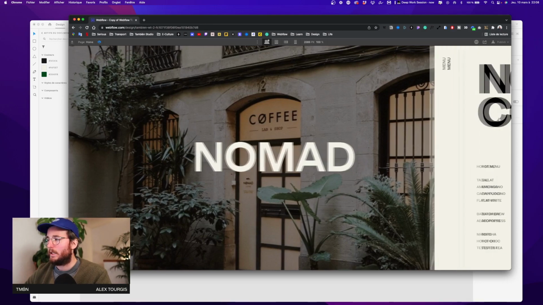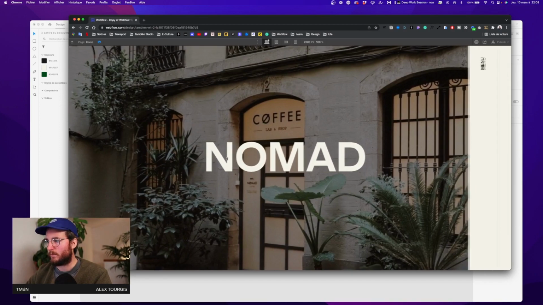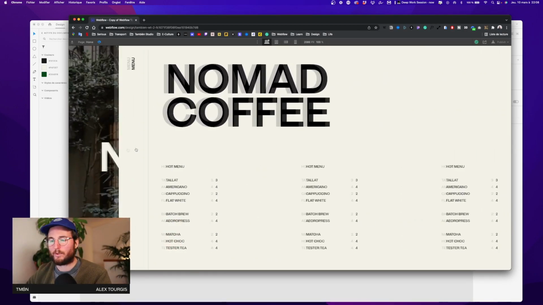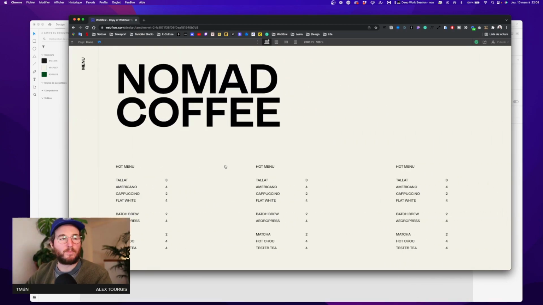But that's it, yeah. We have our cool animation, fluid, there is a movement of the menu, the typo, and also the picture. So that's super cool.